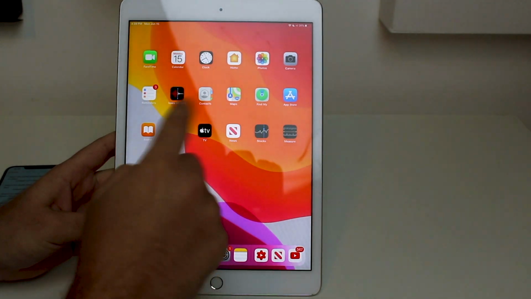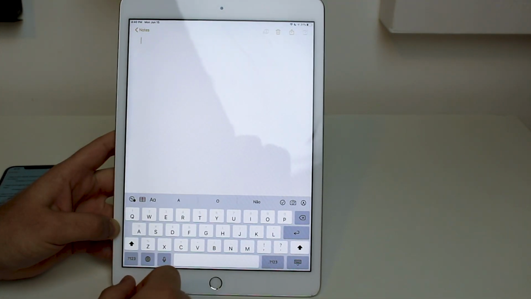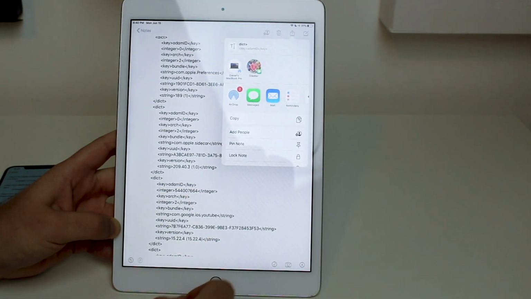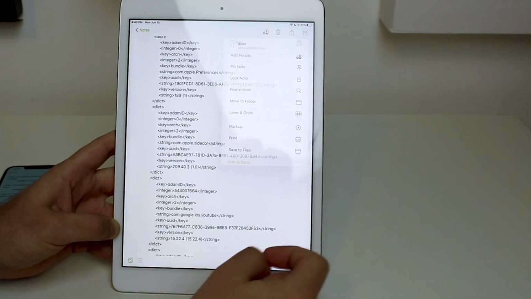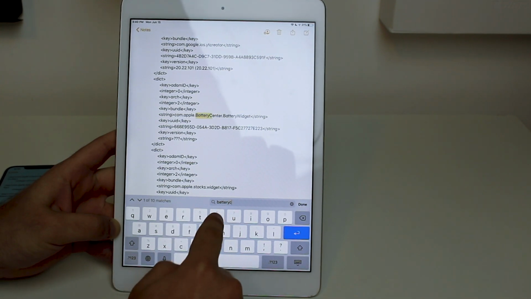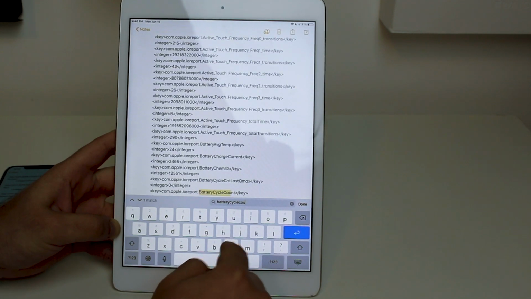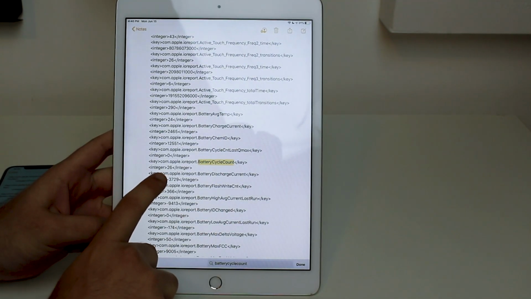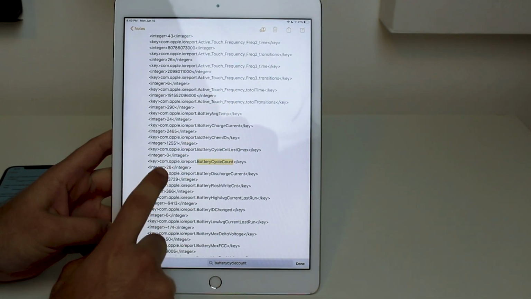Then we're gonna head to notes, paste it. Wait a second, share, find, and then battery cycle count. Then, as we have it, 26. This iPad is actually very, very brand new, and as you can see, it has only 26 cycles.